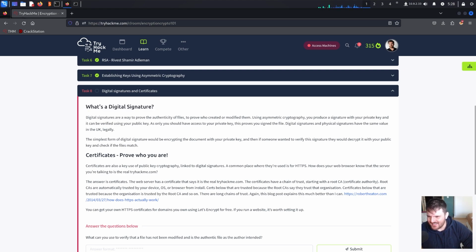All right. Digital signatures are a way to prove the authenticity of files, to prove who created or modified them. Using asymmetric cryptography, you produce a signature with your private key, and it can be verified using your public key. As only you should have access to your private key, this proves you signed the file. Digital signatures and physical signatures have the same value in the UK legally.